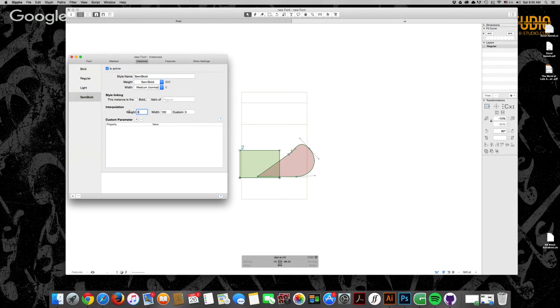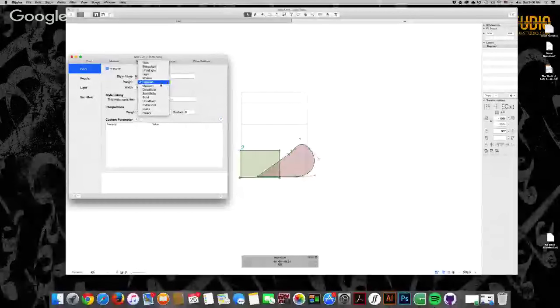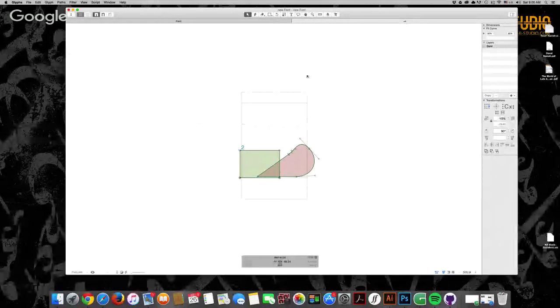Okay. And then go to the light on the left sidebar. Click regular. Yeah, 400. Click bold, 700. And so you see the interpolation values. Right. So now close that window.